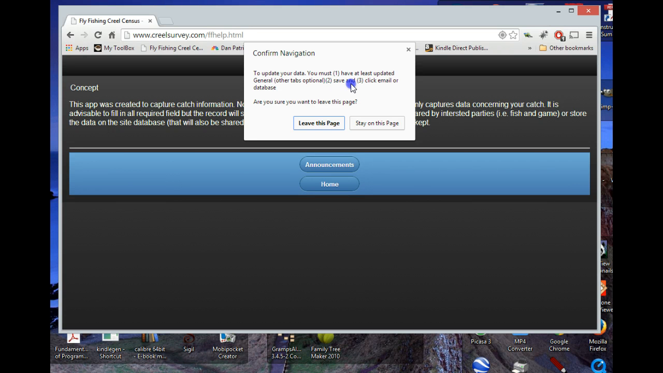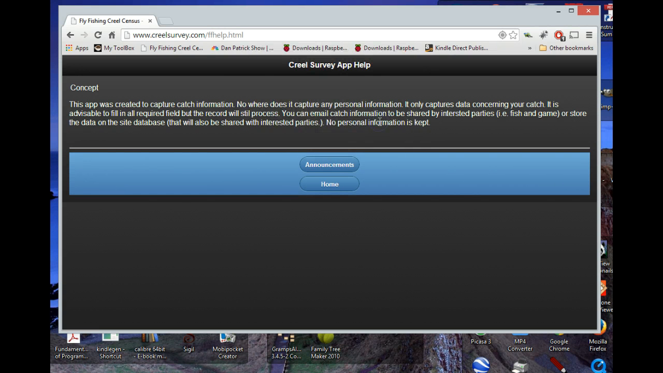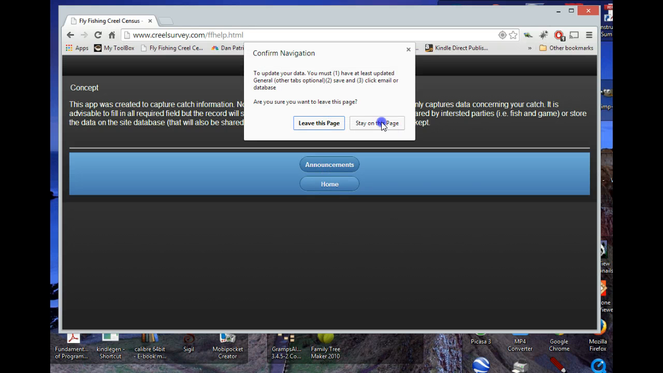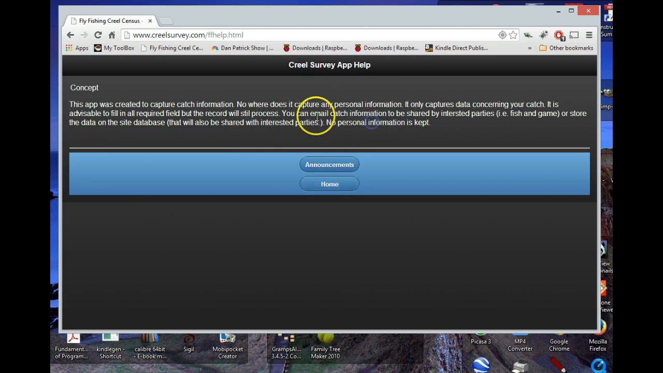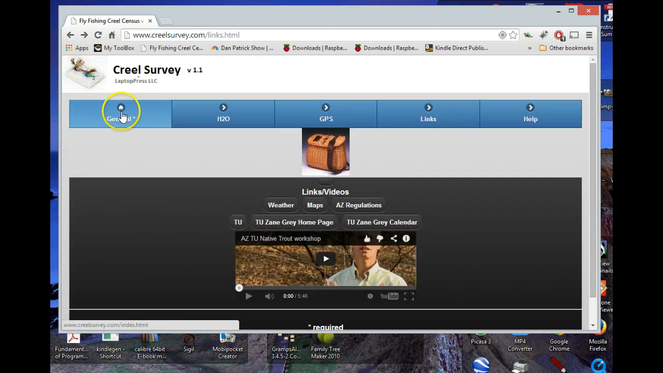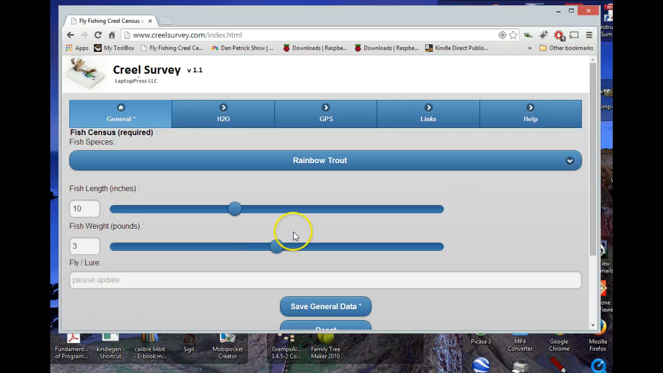It'll remind you of this, and you can either leave the page and go off and do what you want, but if you do leave this, you're going to have to key it in again. If you click stay on the page, you can now go back to home, and you will see the, oops, one second here. You can go back to home, and then from there, you can continue updating the screen.